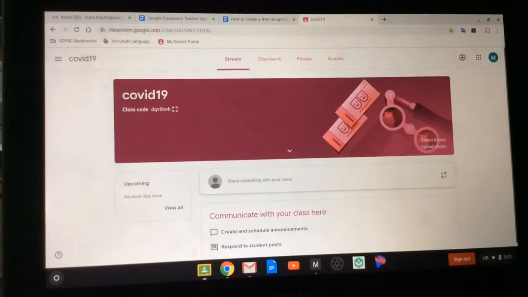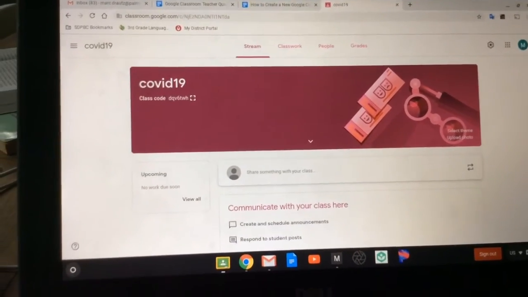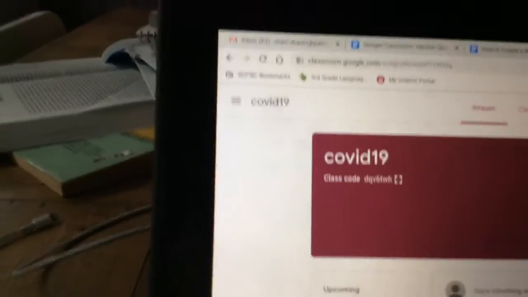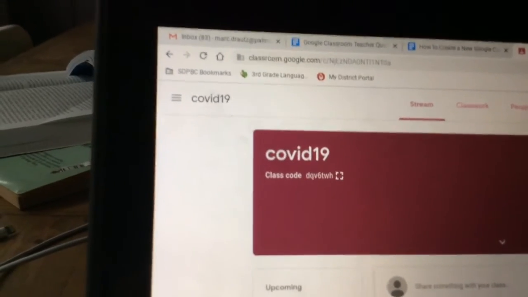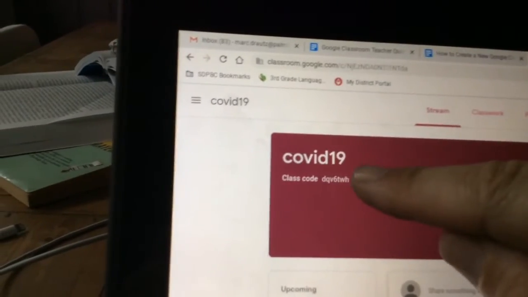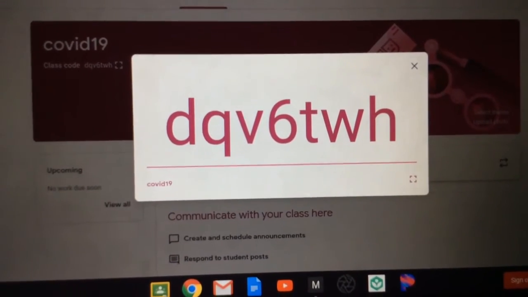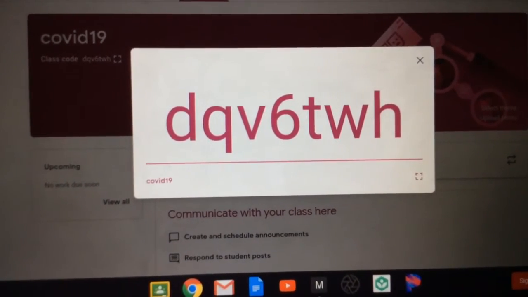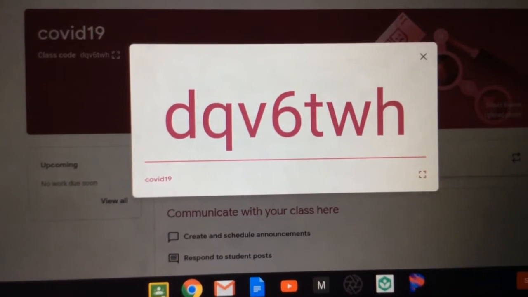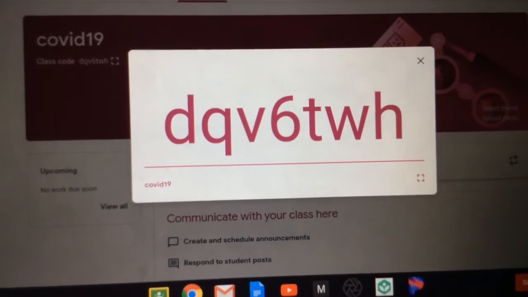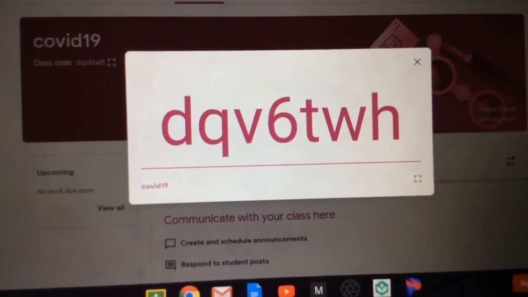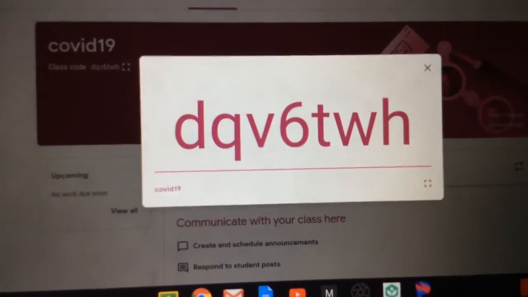So now I have my class, COVID-19, and if you look right here, there's a class code. This is the code you want to send to your students. If you click this button, boom, it gets bigger. You can take a picture of that, send it to them, just email it to them, so when they get on their portal, they could simply just put that in to their Google Classroom and they'll automatically be in your class.